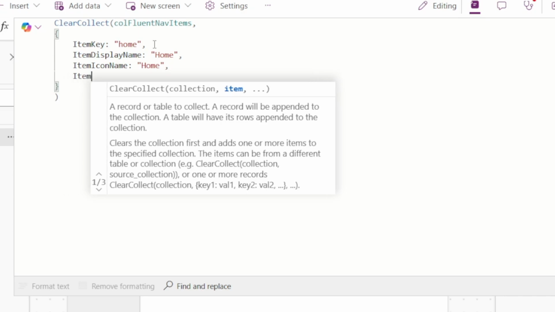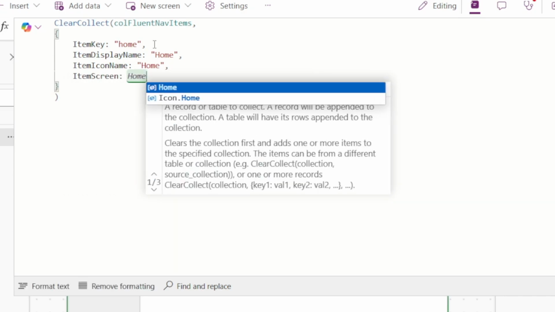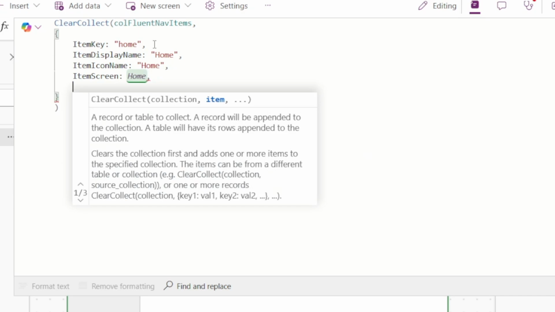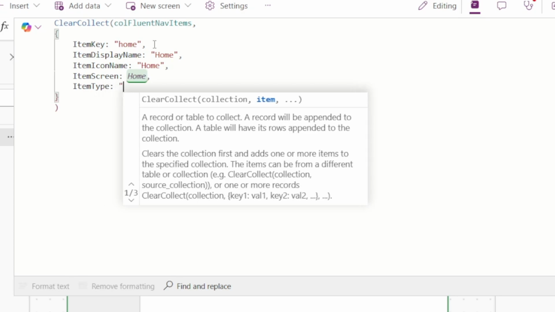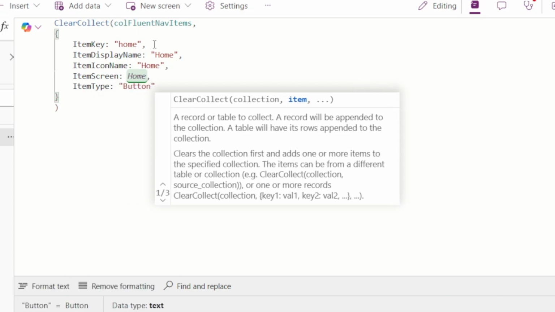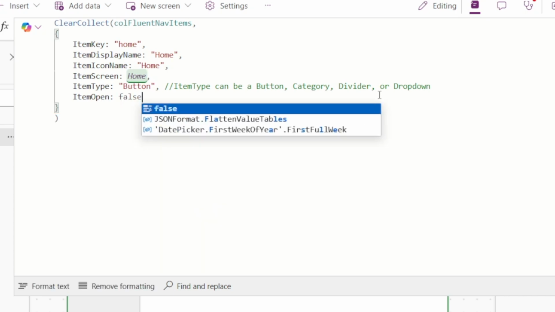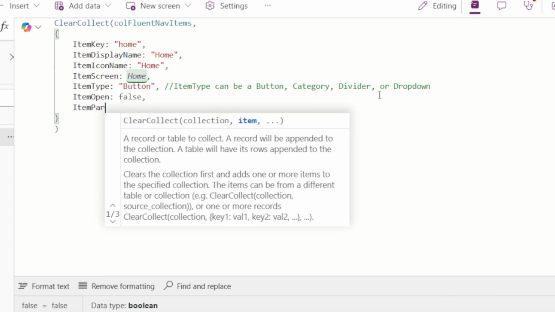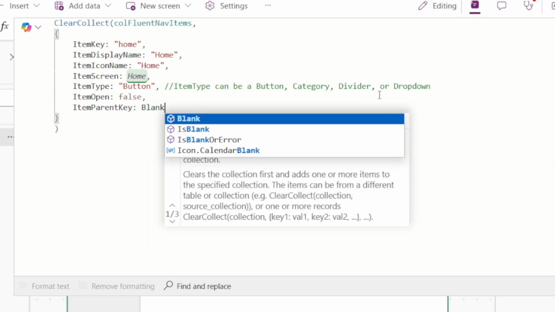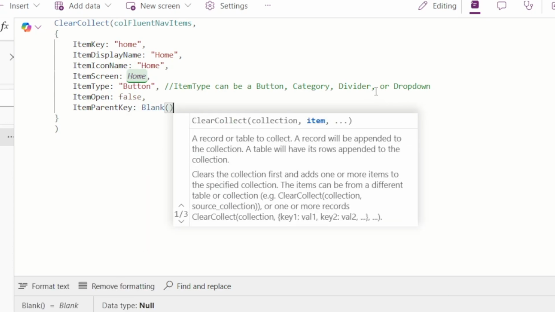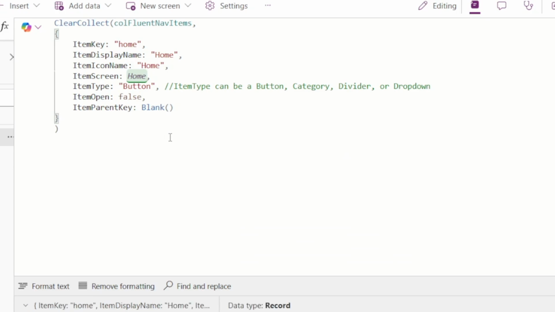The item screen property is what will allow us to designate which screen should be associated with each clickable button in the control. Item type will tell our component whether the individual gallery item is a button, a category, a divider, or a dropdown. Item open will be used for drop-down menus to determine if the menu is open or closed. And finally, we have the item parent key. This is what we will use to designate that an item should be a sub-button to another item. The item's parent key would be the item key of another button in the list that we want to appear as a drop-down item.